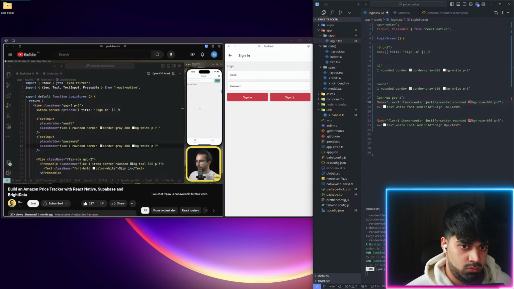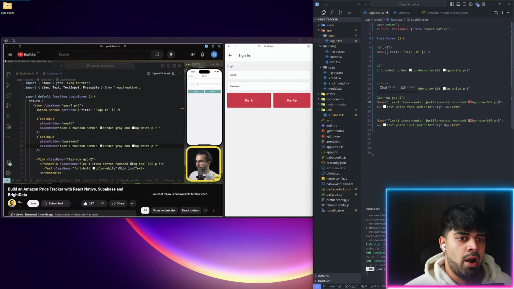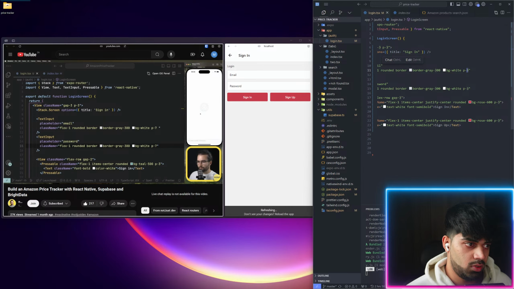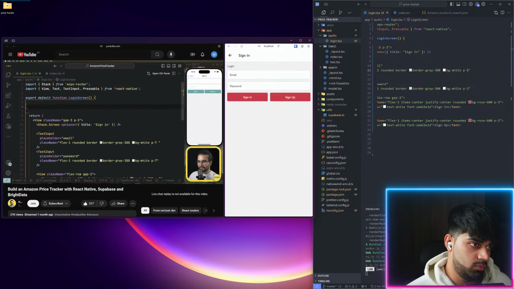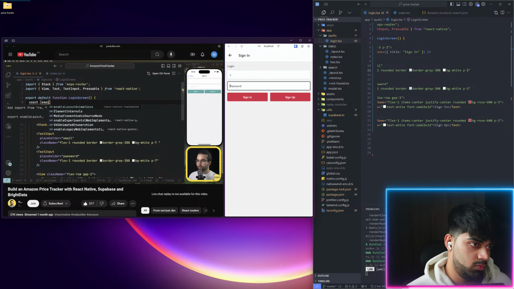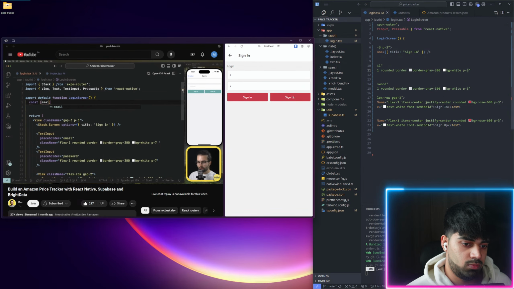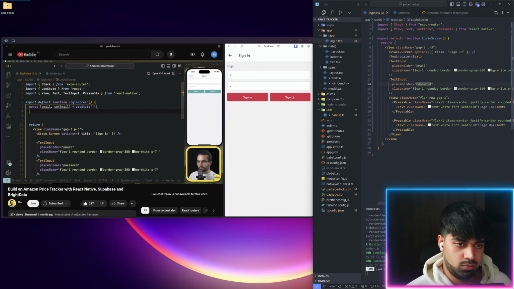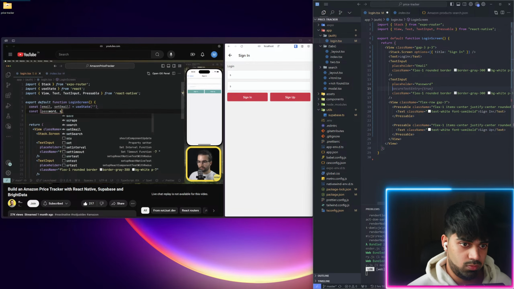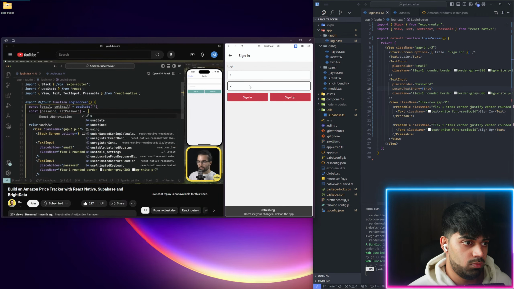Well, what's happening there? Something weird happening there. Border, background white. Here everything is okay, but here, if we type something, it doesn't happen. Maybe because we do not have a state. So let's add the state for our email. Const email and setEmail equal useState, and the password and setPassword useState.